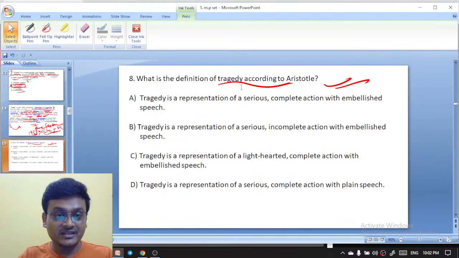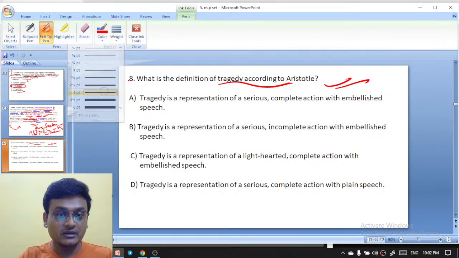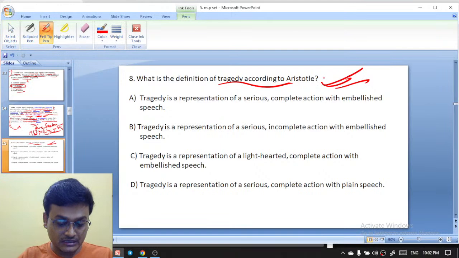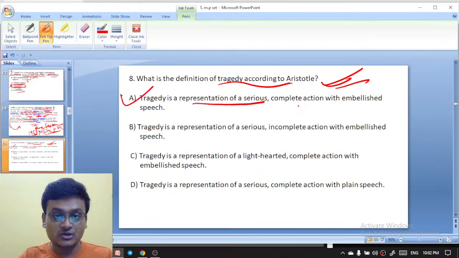And you see, what is the definition of tragedy? According to Aristotle. Yes, Swati, excellent. Tragedy is the representation of a serious, complete action with embellished speech. Embellished speech is referring to what?